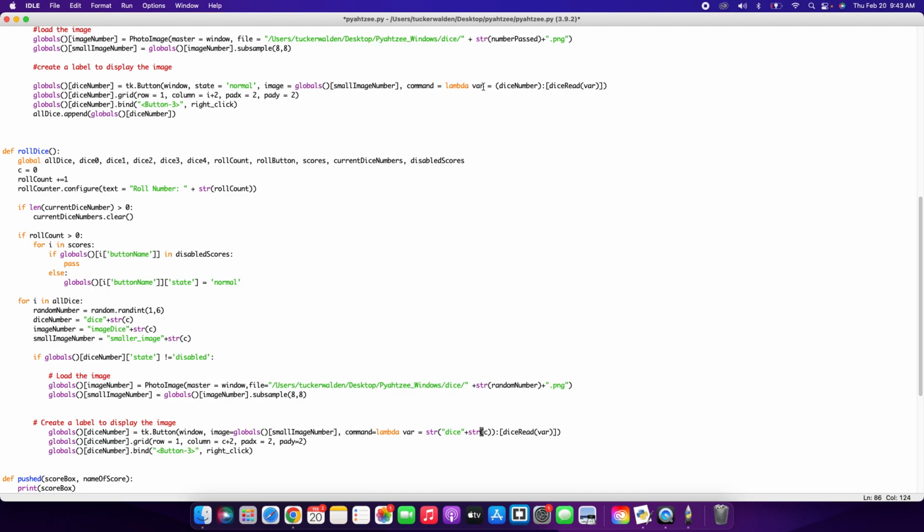Actually, we don't even pass that. We just pass dice number. This one, we're just passing string c. Technically, we could pass dice number. I just did it a little differently here. And we're going to do that same dice read var. Row equal to 1, column, make sure you change this to a c plus 2. And then everything else should be pretty consistent. We still have that bind of button 3. And we're almost done with this part of the function.